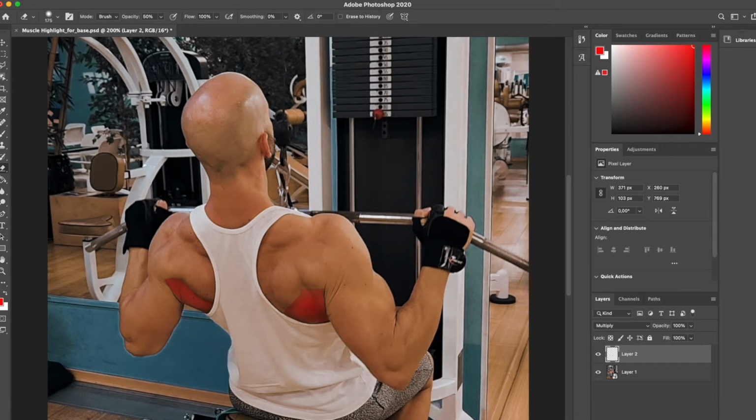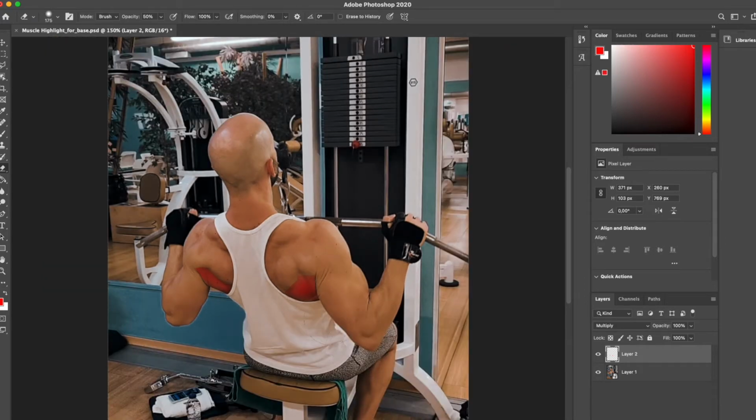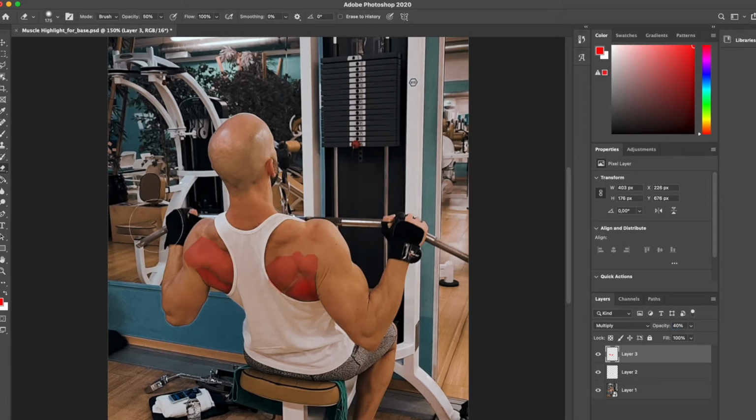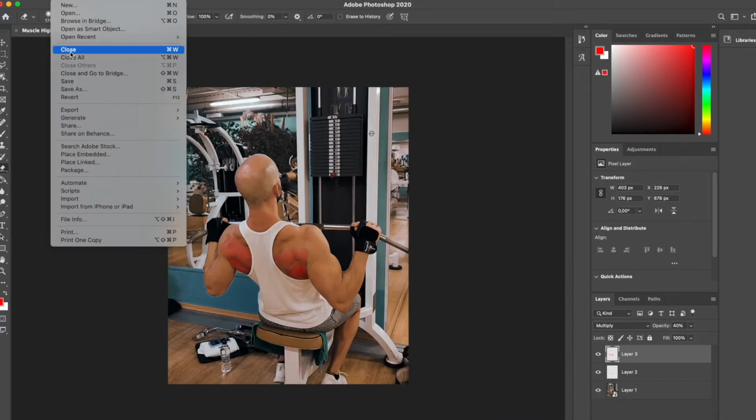Now I would like to select another part of the working muscles, so I will make another layer and repeat the process with the polygonal lasso tool, and select the working muscles. We'll go with multiply again, but here I will lower the opacity so it will not be all the same color. Then we go to the eraser tool and again soften the edges. Let's see how it looks.